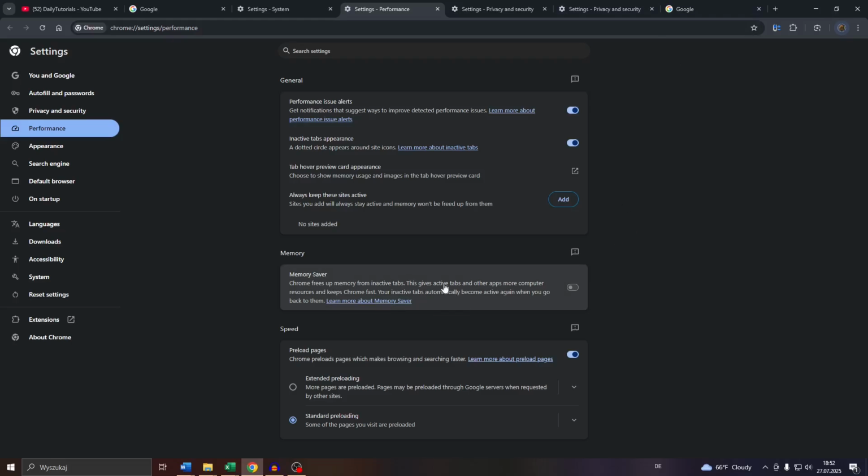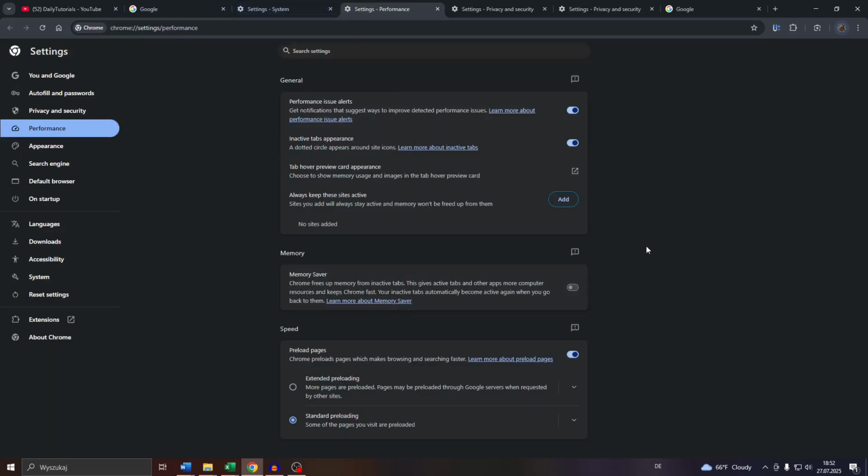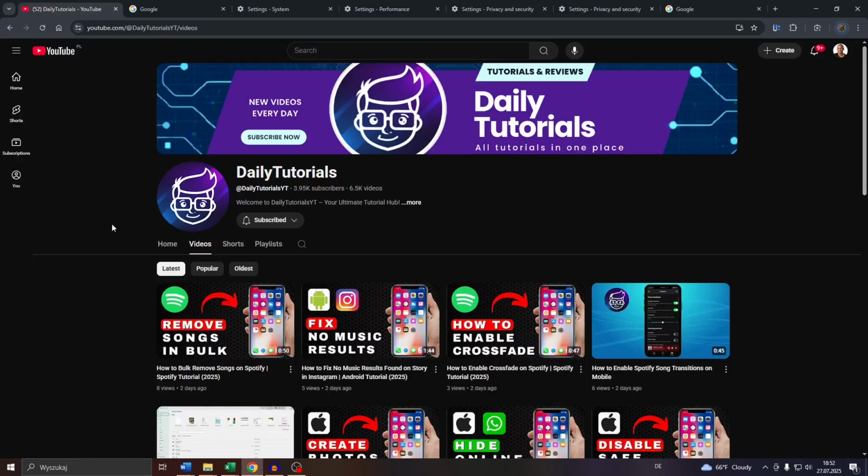And that is going to translate into better performance for active tabs, like, for example, on YouTube or on any other tab you have open here on Google Chrome. So you may toggle it on here to the right and see if that has fixed the issue successfully, guys. So that's how you do it.